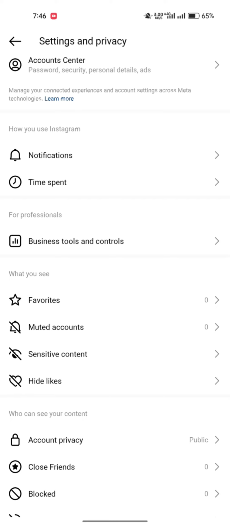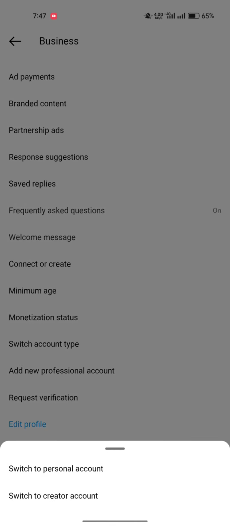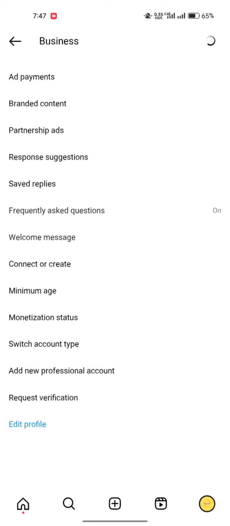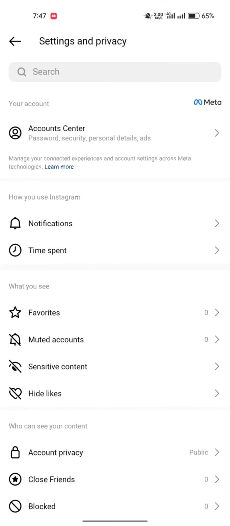Then click on business tools and control. Then tap on switch type account. Switch to personal account. Then click on it. Now it will be converted to your personal account from where you can make your Instagram account private.